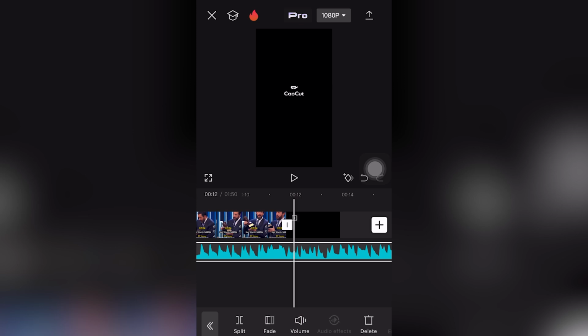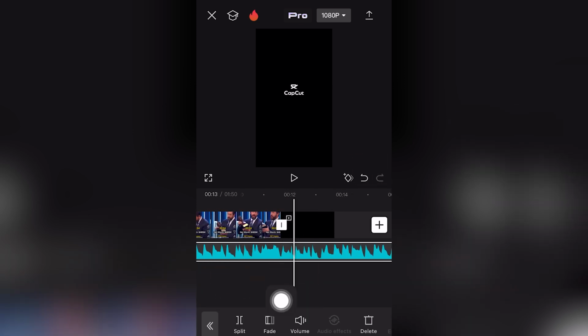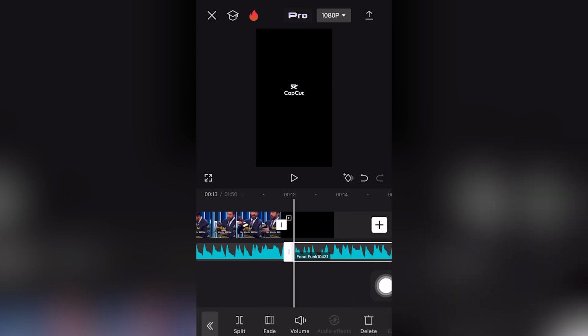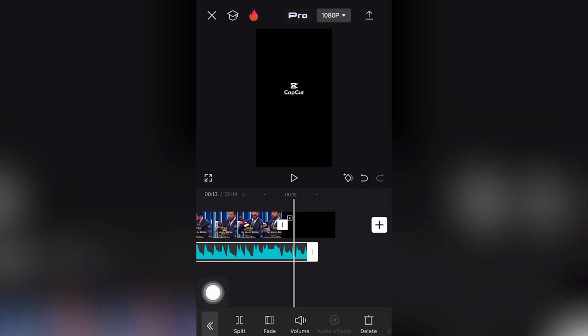If the audio is too long and you want the duration to be shorter, you can click Split, which is next to Fade. It cuts the audio piece, and then click Delete at the bottom right hand screen. Choose to extend the audio track, dragging to the right.